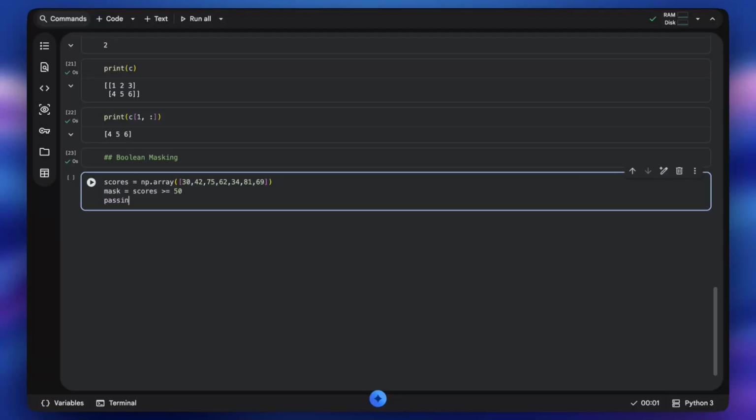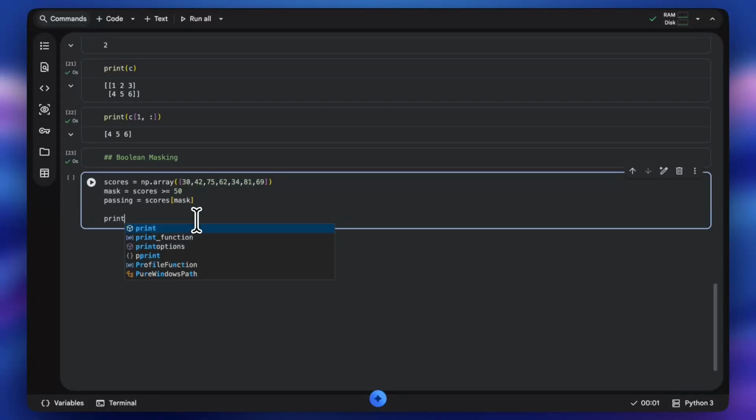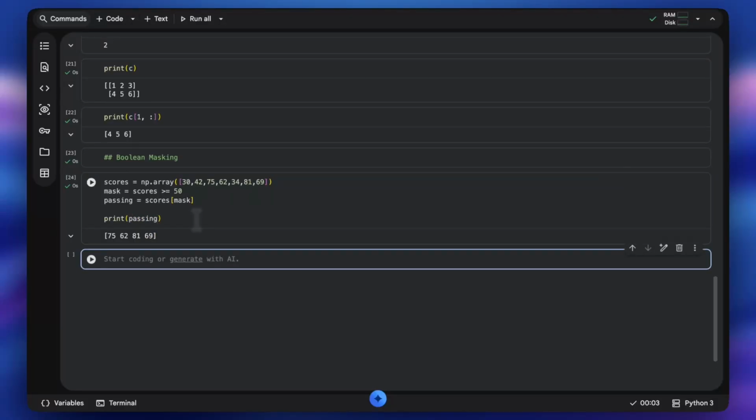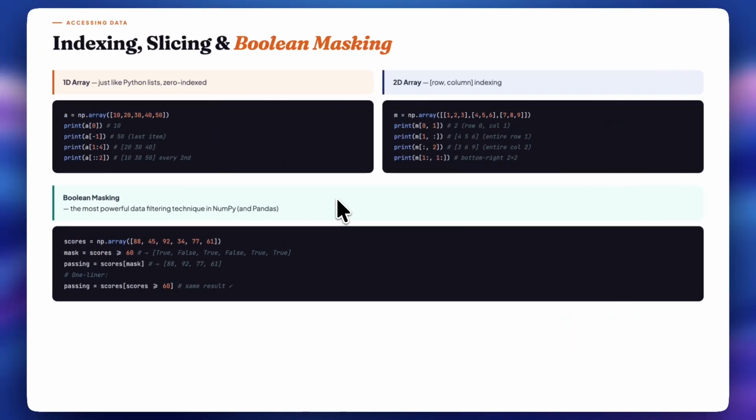Now I need to create another variable to store this. Like if I create a variable called passing and I store scores along with the mask, and now finally when I print the passing variable, as you can see, I got 75, 62, 81 and 16. All the values which are more than 50 or equal to 50, I got them. So this is basically how Boolean indexing works. It just checks whether the value is true or false, right? So this is how it works. So I guess we completed Boolean masking too.